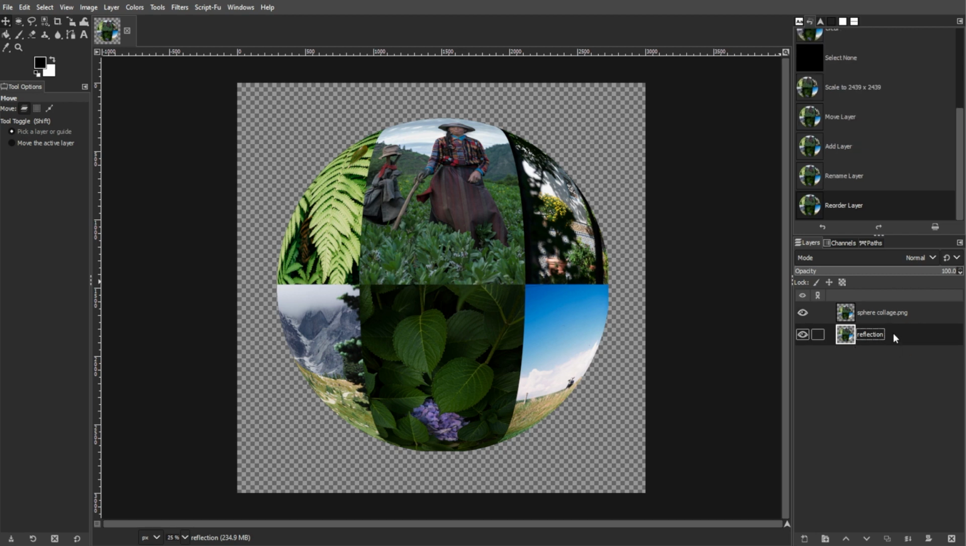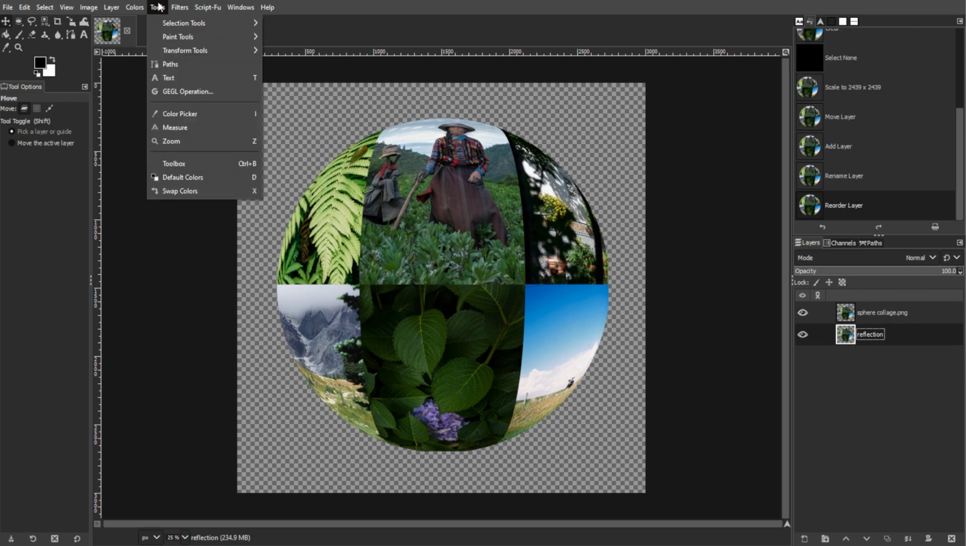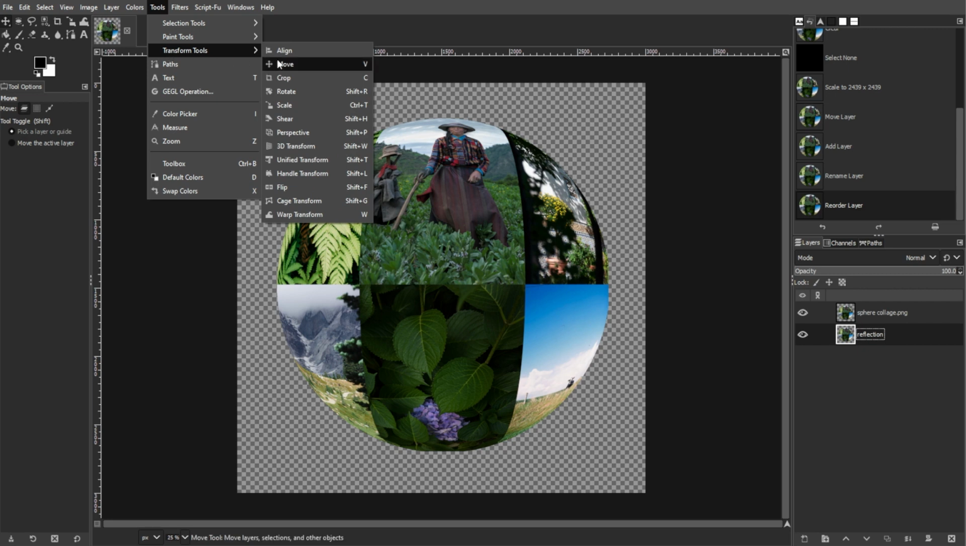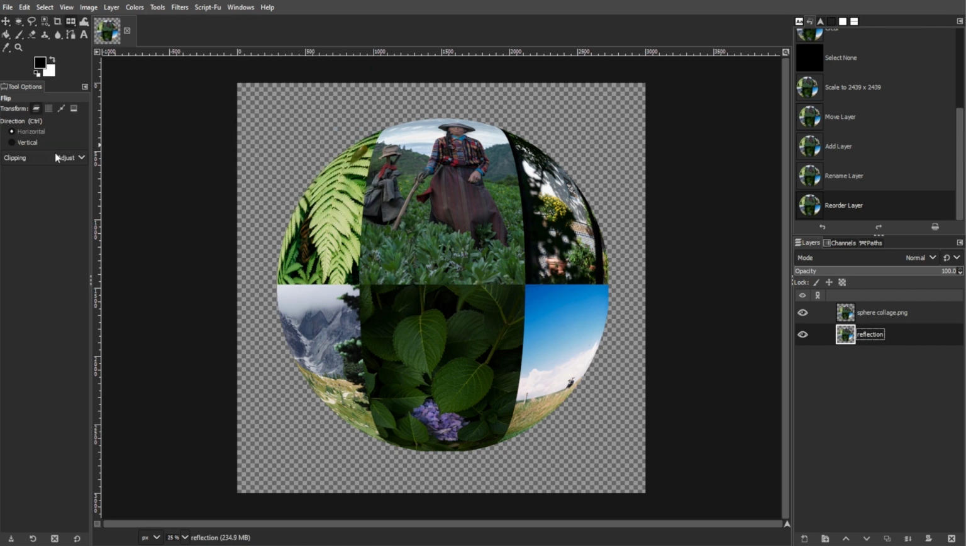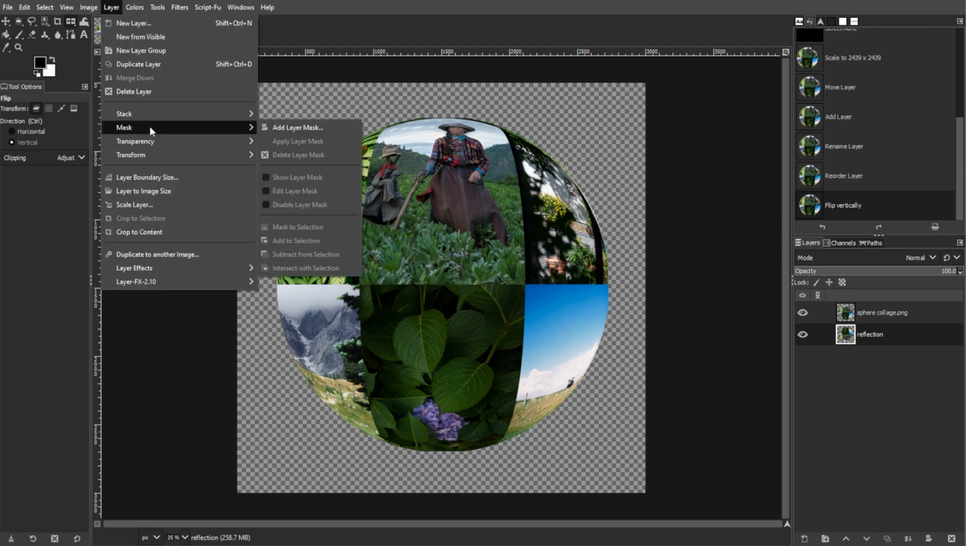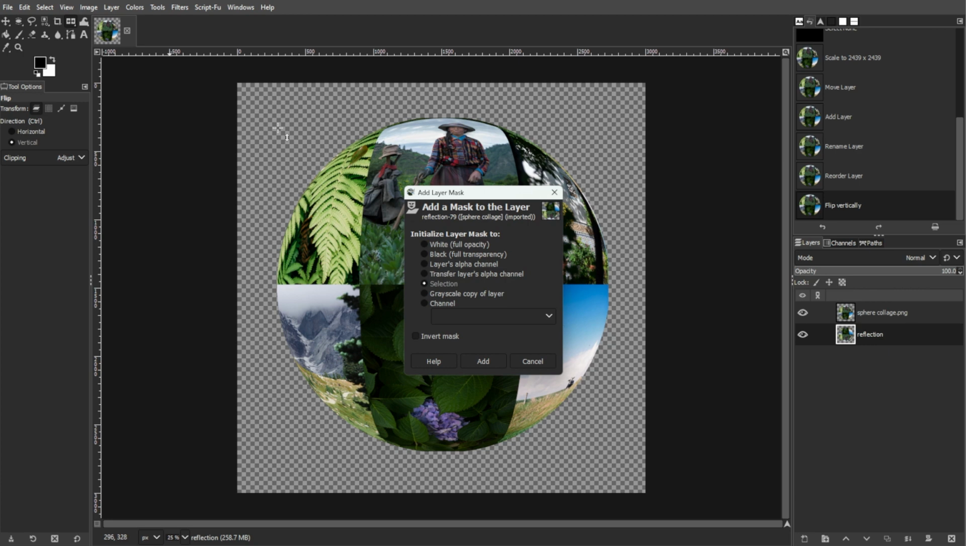Now select the reflection layer and go to Tools, Transform Tools, then Flip. Then choose Vertical under the direction options and click to apply the flip. Ensure that the reflection layer is selected. Then go to Layer, Mask, then Add Layer Mask. Then choose White Full Opacity in the Add Layer Mask dialog.